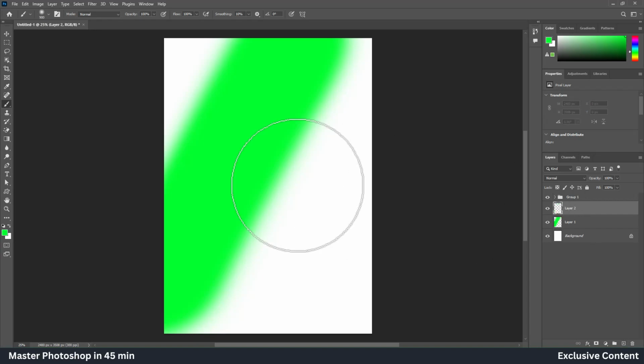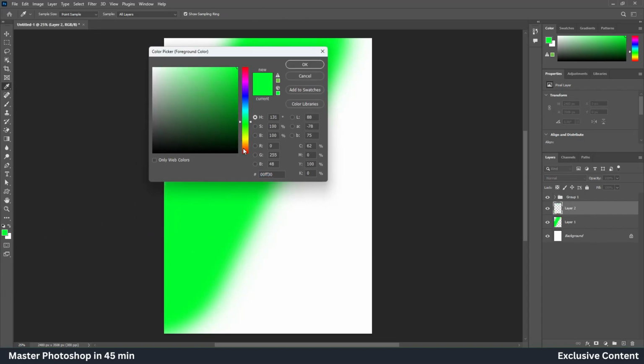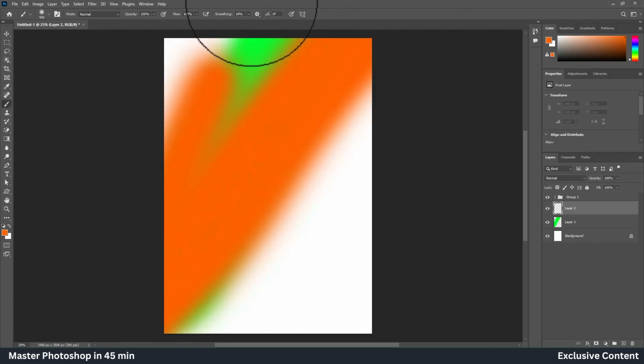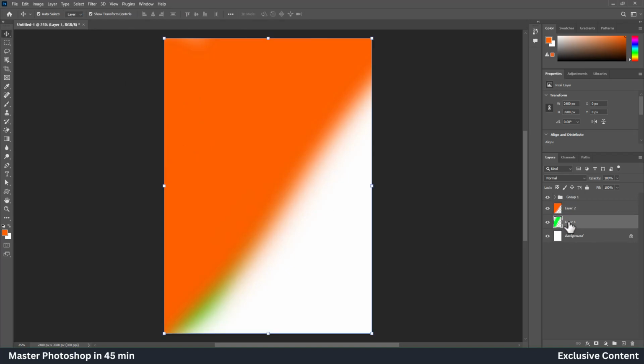Create a new layer and do the same with another color. Now you have two painted color layers. If you change the color order by dragging, you will notice the front color goes into the background. This is the basic fundamental of layers.